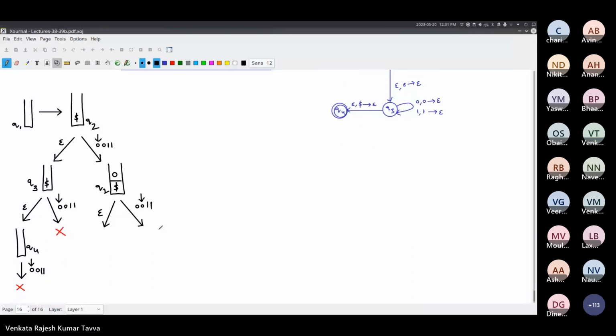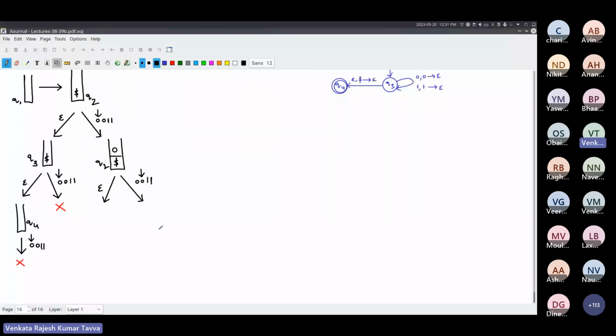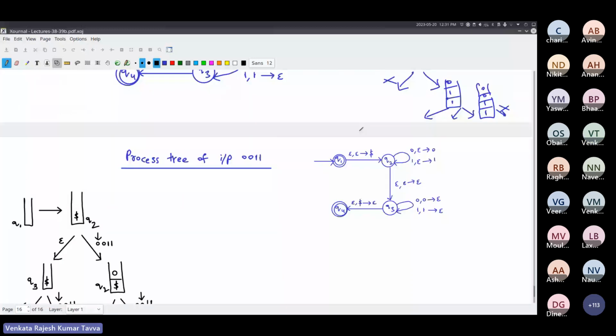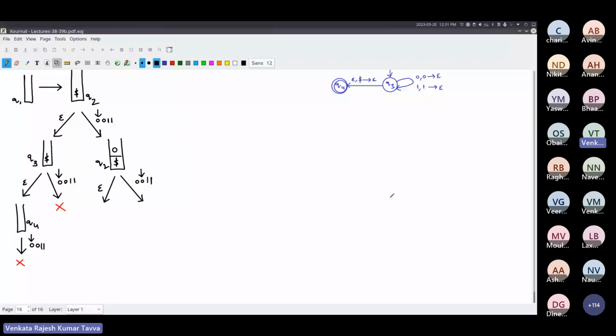Okay. So let's take this branch. If you take an epsilon transition, what is happening? You are doing nothing. You are neither pushing nor popping anything onto the stack. You're just going to Q3. Okay. So the stack will remain the same and you will go to Q3.